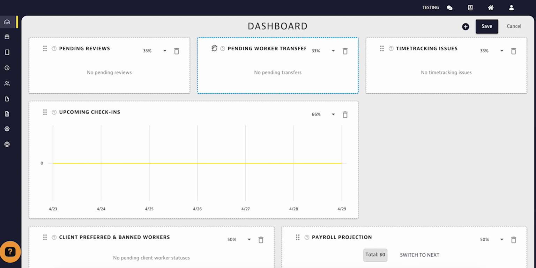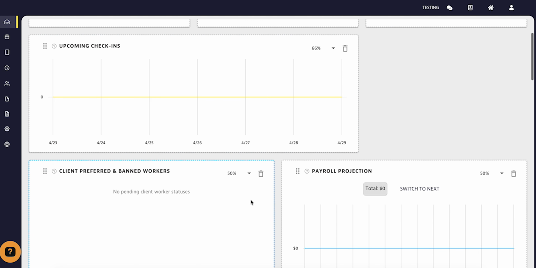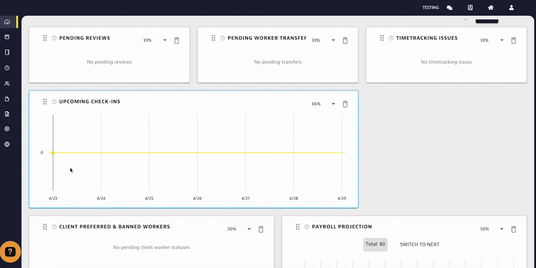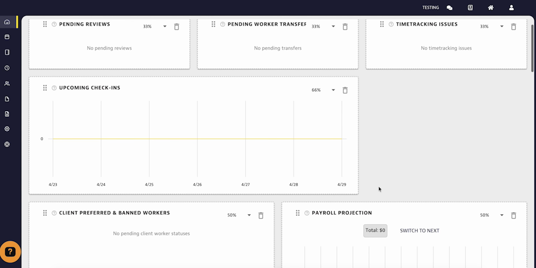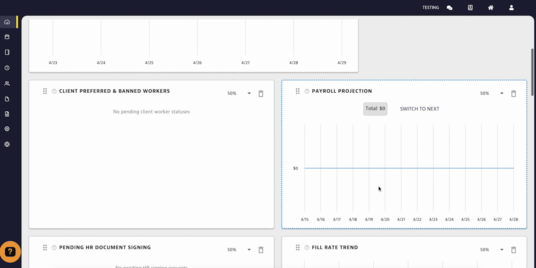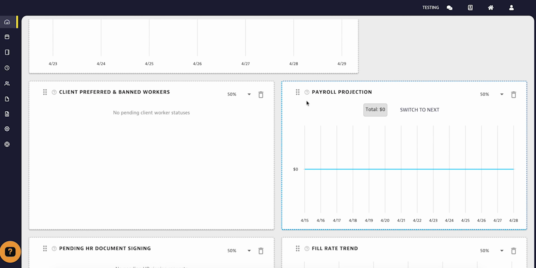That opens the layout editor, where you can drag and drop widgets, rearrange them however you want, and adjust the width of each one. Some widgets have a minimum width to keep everything readable and usable, but beyond that, the layout is yours to control. We've also added a whole lineup of new widgets.